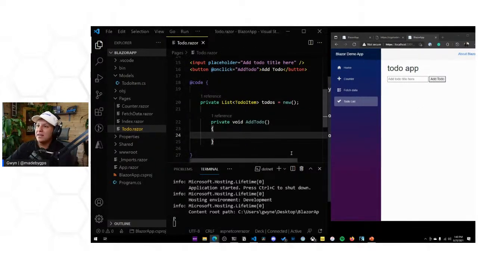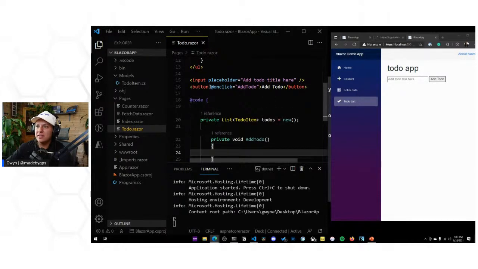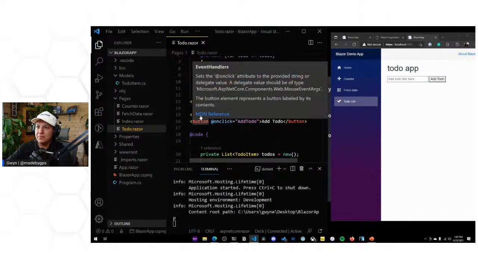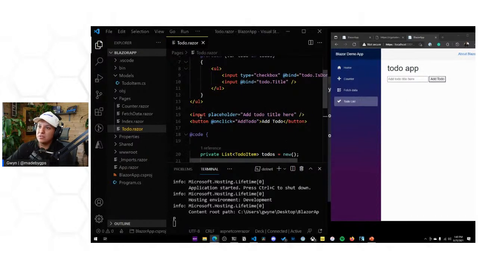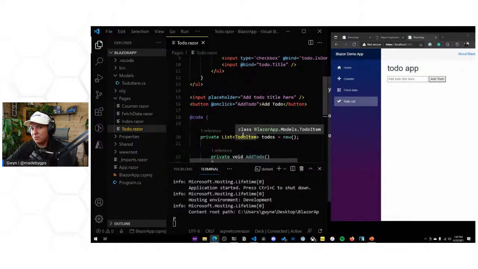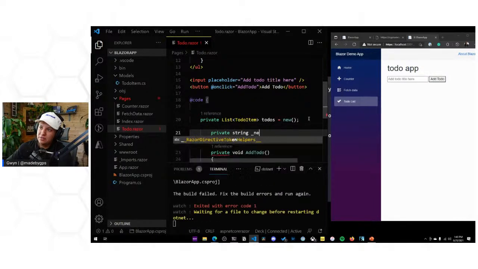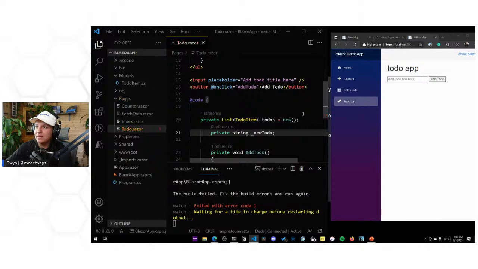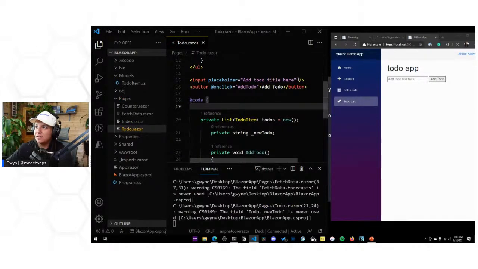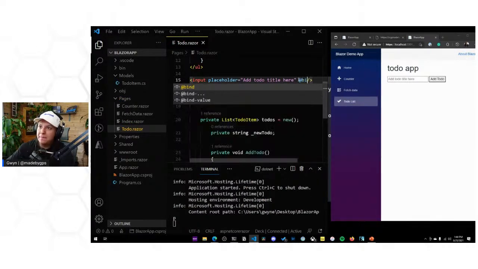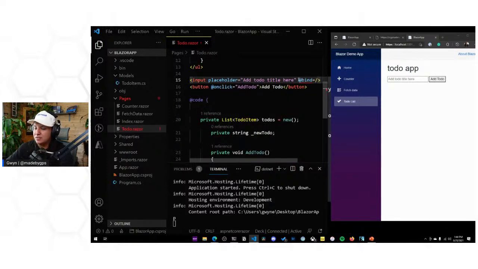Now we have to actually create something for it to do, right? So we need this input here, that's where we're inputting the value of the title. We need to be able to grab that and put it back into the actual list. So if I say private string, we'll say newTodo, something like that. And then we bind this input to that newTodo.